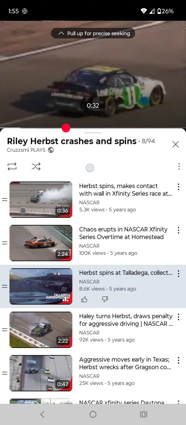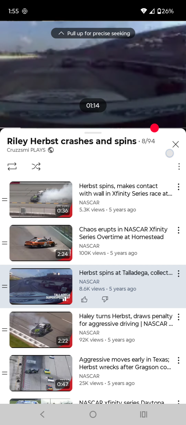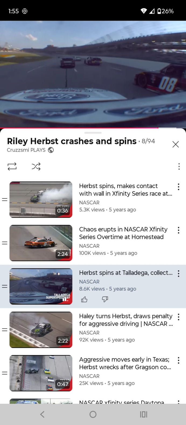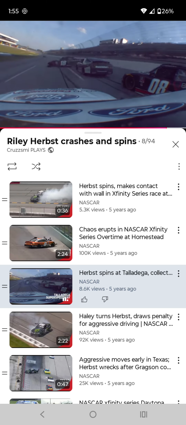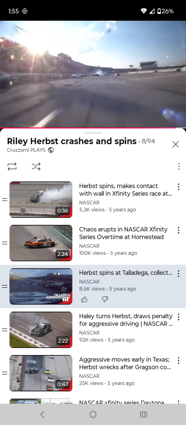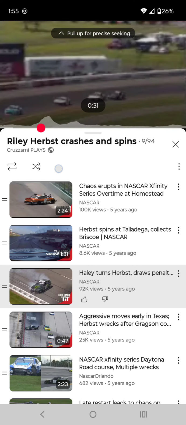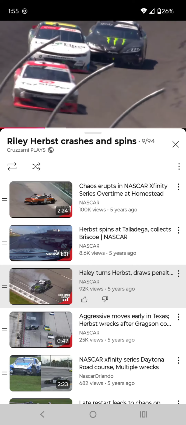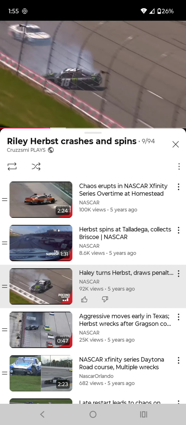Okay, now this one I don't think is his fault, because as you can see in this onboard, he stayed in his lane right here, and then this guy just comes up right into him and wrecks him. There's just nothing he can do there. And this one is obviously not his fault. Sure, he got into the back of him here, but Haley did not have to turn him. I'm gonna say that was Haley's fault.